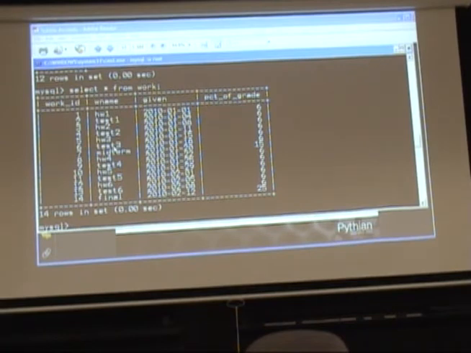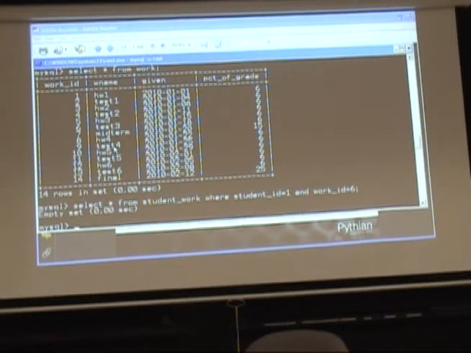So if I wanted the grade for test 3, I would have to put a cross join in there so that I could actually get this with a null setting, because I don't have an actual entry in the row for test 3. If I do select star from student work where student ID equals 1 and work ID equals 6, there's nothing. So if I want to find out that grade, I'm going to need a little more information. I can't just do a regular inner join because there's no row to join.